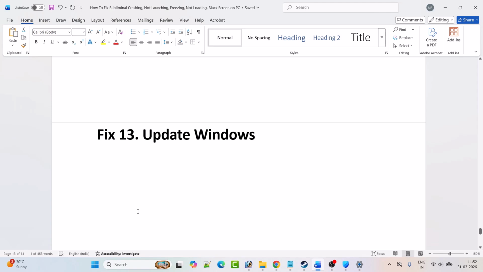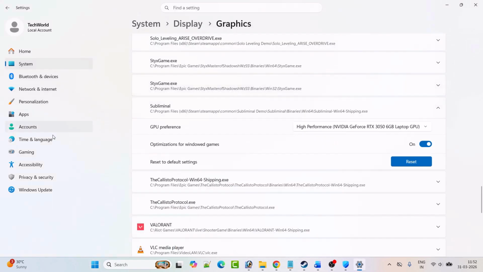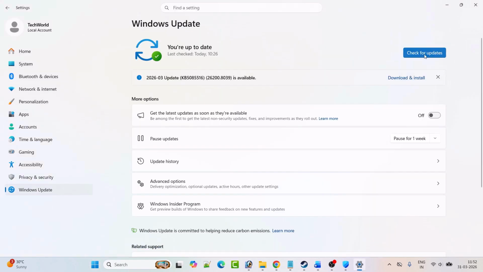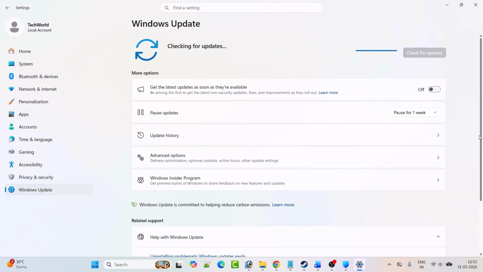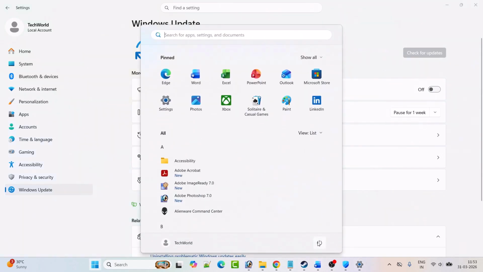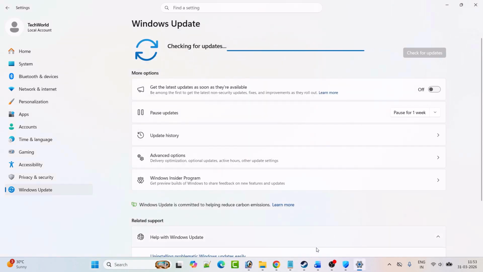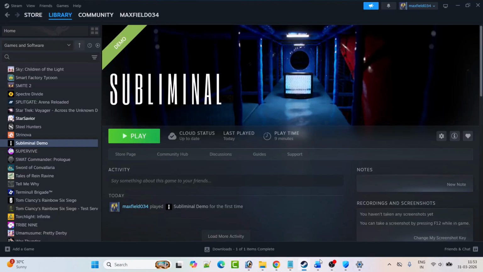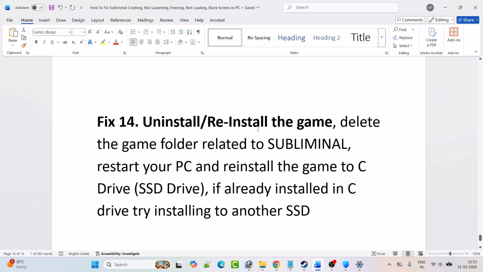Fix 13 is to update Windows. So go to Windows settings, on the left click on Windows Update, then click on check for updates, and if there are any updates available, then download and install them, and after installing the update, just restart your PC once. Don't forget to restart your PC, and after your PC restarts, you can go ahead, launch the game and check. Last solution is to uninstall and reinstall the game.